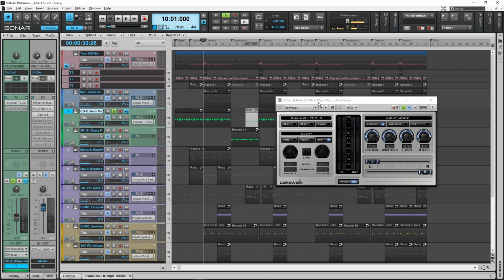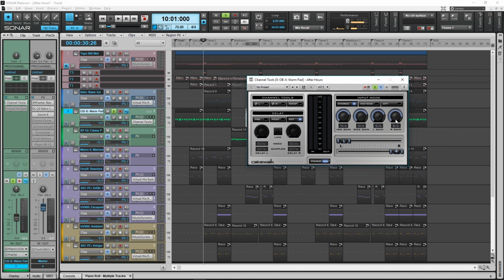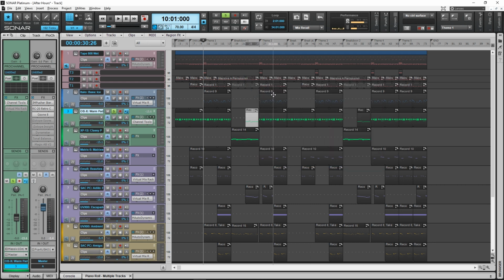So I used this Channel Tools plugin, and I increased the right side gain by 3 decibels to just balance it out. Now let's listen to that. So yeah, that was just a sort of utility tool kind of plugin.